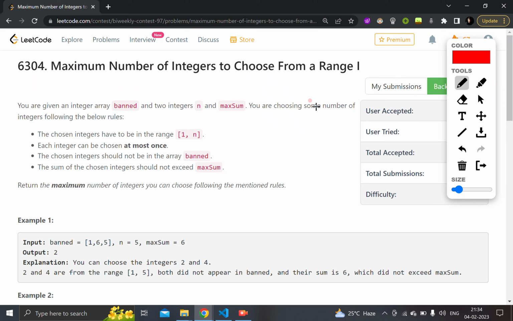Today we're going to discuss the second question which was asked in the LeetCode latest contest. The question states that we have to pick numbers from 1 to n. What are the conditions for choosing integers from 1 to n? The condition is that each integer can be chosen at most once, right? We cannot choose the number more than once.